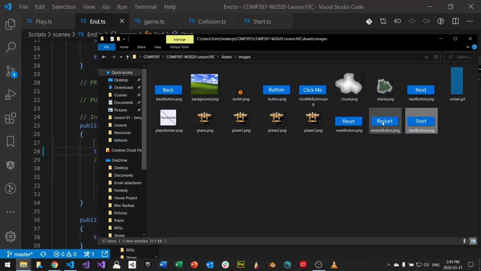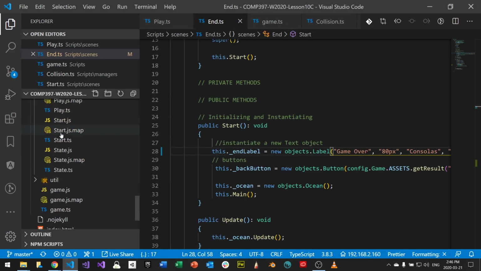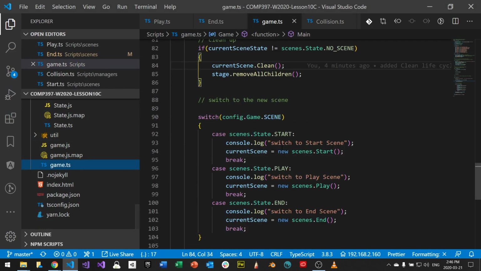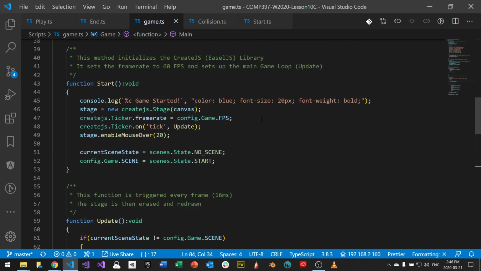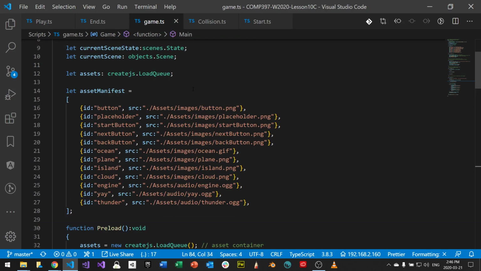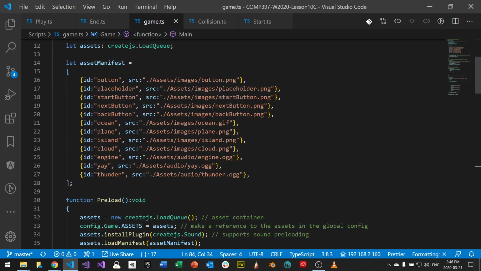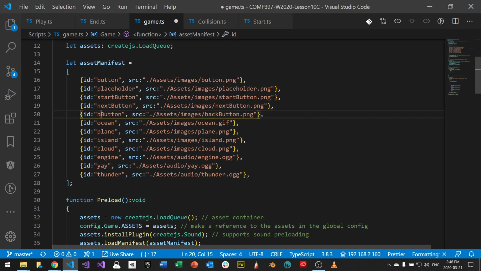And now that I have this restart button, I need to preload it. So I'm going to go back to my game. Here's my game. And up in the top where I start preloading all my images, well, I don't need the back button anymore. Let's call this the restart button. So restart. And we'll load restart. We have the back button there just in case we want to use it again, but we just don't need it. This is pretty good.